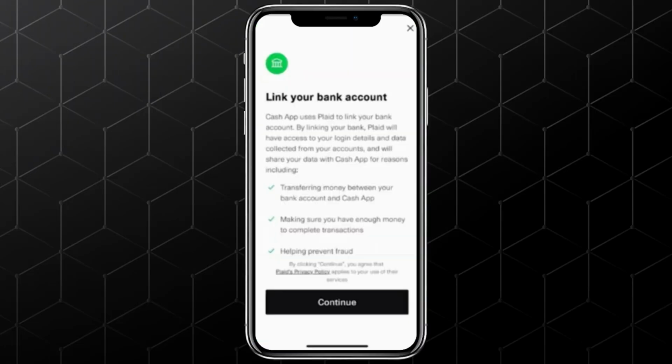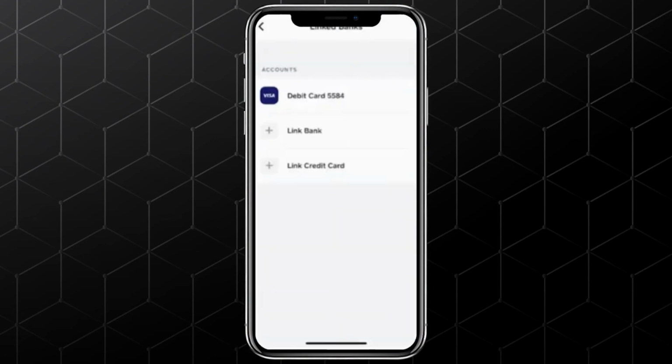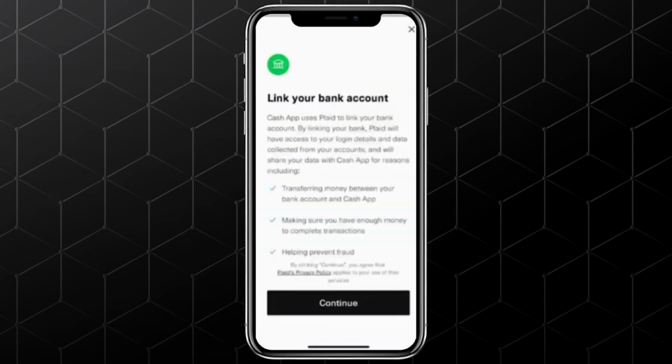The trick is to link the same payment method to both Facebook Pay and Cash App. Here's how you can do it. First, open your Cash App mobile app and tap your profile icon on the home screen. Next, scroll down and tap Linked Banks. And then enter the same card details that you used for Facebook Pay: your card number, expiration date, CVV, and zip code.